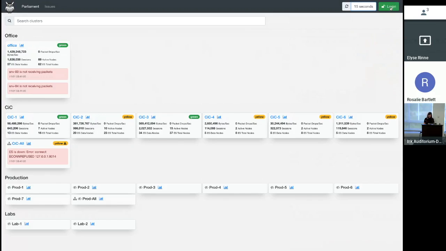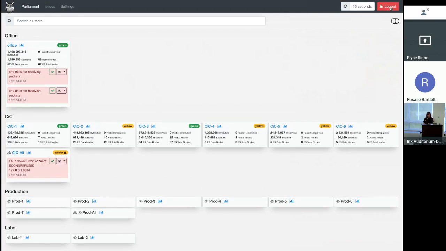So I'm going to go ahead and log in so that we can actually do some stuff. Once you log in, you're presented with some more controls. You can acknowledge issues, which I'll talk about later, and you can ignore issues for a certain amount of time. And that's what you can do on this page. You can do more of that on the issues page, and I'll go over that in a second.